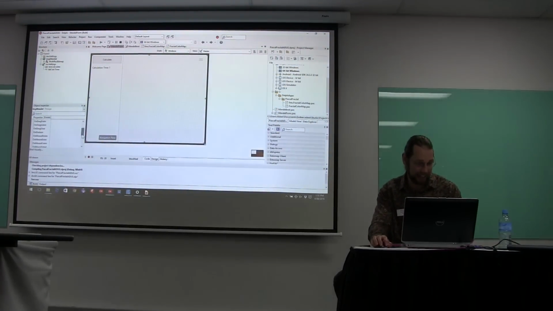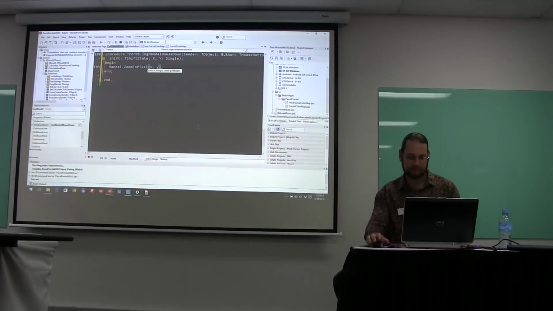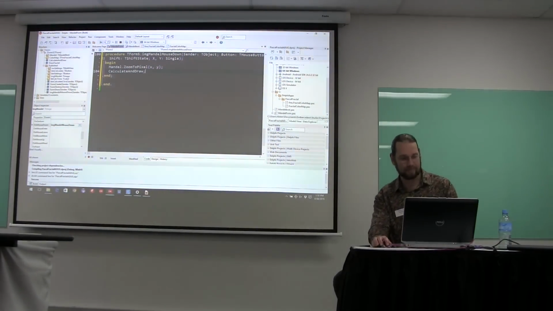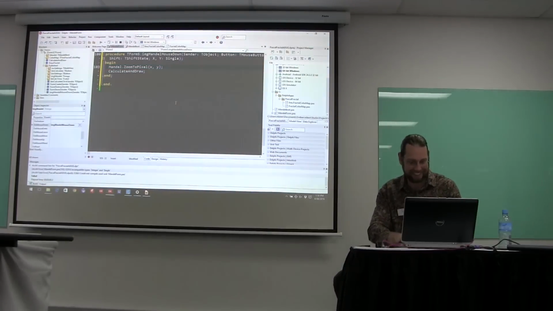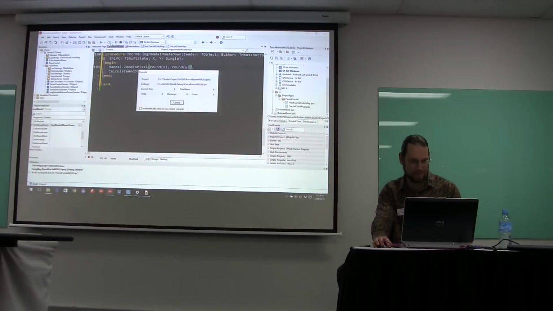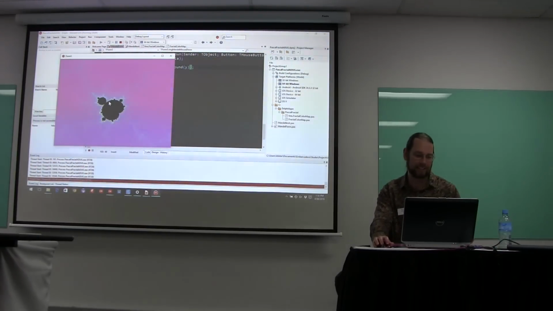Basically, if we go in our on mouse down, just zoom pixel and calculate and draw. Almost. Ah, okay. You'd think after writing this 10 or 20 times, I'd remember that. But now we can click somewhere and zoom in. And so we get this self-similarity going on.